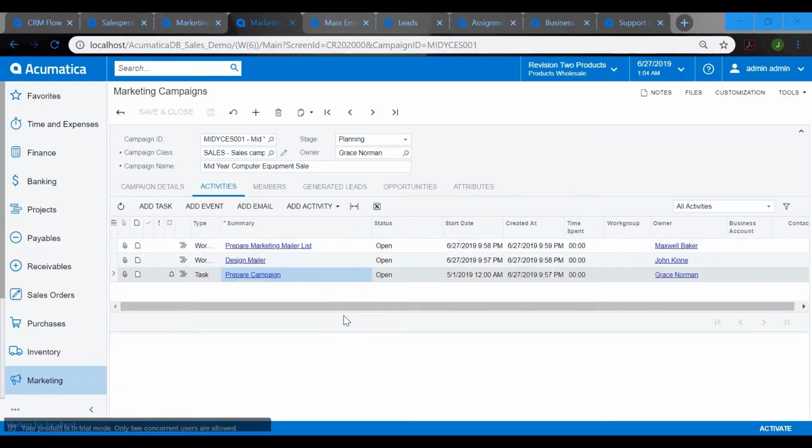The task name is Prepare Campaign, as any campaign that is in the planning phase needs to be prepared, and there are subsequent tasks that need to be completed in order for the campaign to be run successfully. As you can see, the owner of the Prepare Campaign task is Grace. I bring the screen down. You can see the owner of the marketing campaign that we're talking about is Grace. She is the marketing manager. However, the subsequent related activities, if you look to the right of the screen, are Maxwell Baker and John Keane.